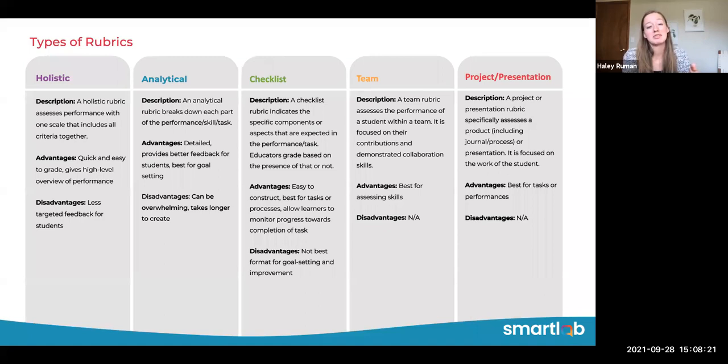Disadvantages, if you're creating them from scratch, it can take a long time. That's a big grid, that's a lot of descriptors, but you could also take a holistic rubric and then break it down, and that might be a great way to transition from holistic to analytical if you want something more targeted. There's also a checklist rubric.